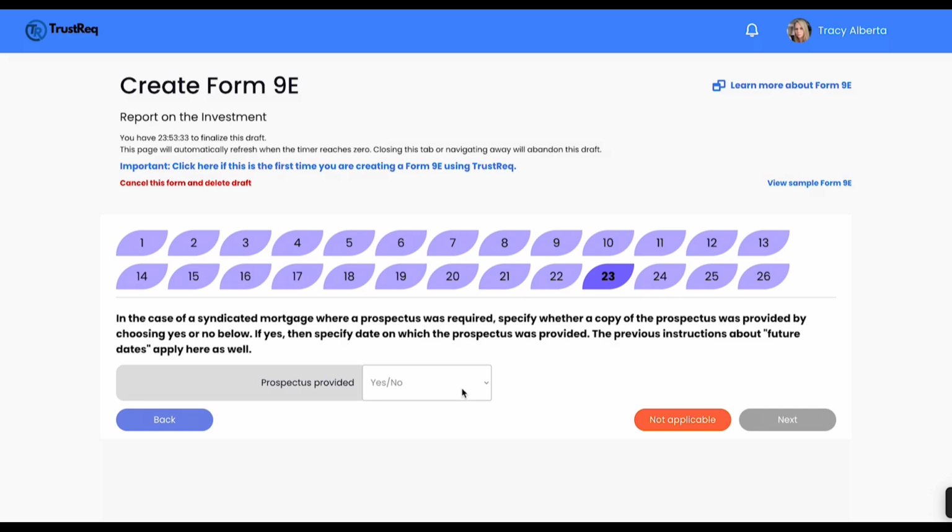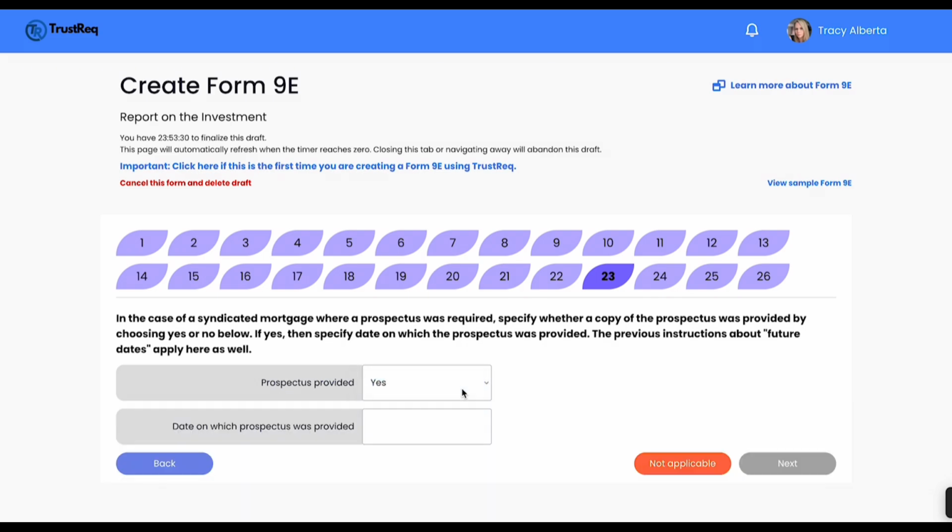A syndicated mortgage is a type of mortgage where multiple investors pool their money together to lend to a borrower for a single property or development project. This allows investors to share the risk and participate in larger loans than they might be able to fund individually.